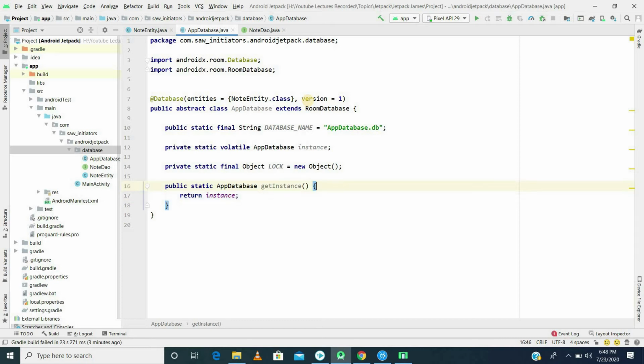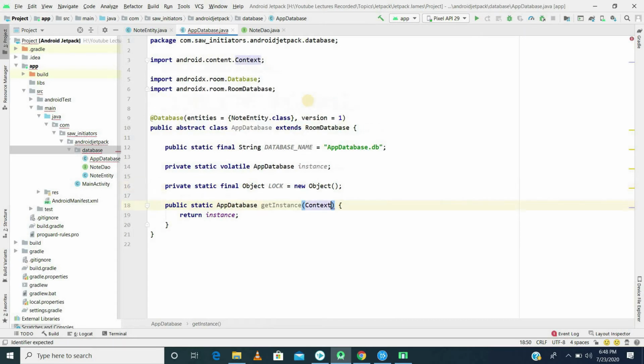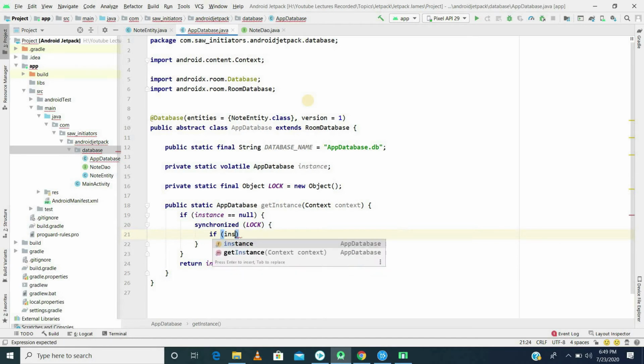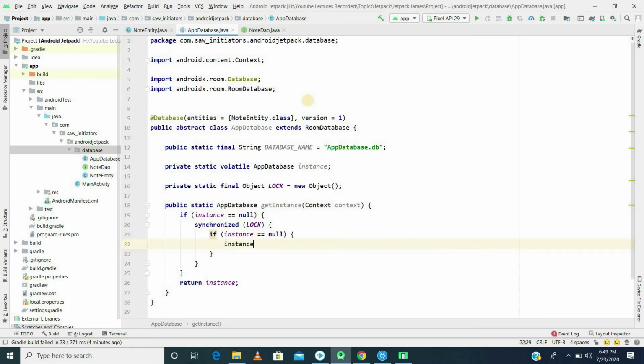And now I am ready to create a getInstance method. In IntelliJ IDEA, I can start typing getInstance and that method will be generated for me. It's public, it's static, and it returns an instance of AppDatabase. Now to create the database object, I am going to need the current context. So I will add that as a parameter to this method. And within this method, first I will check to see whether the instance is null. If it is, then I will add a synchronized block. And I am synchronizing on the lock object. I will do a secondary check to make sure that the instance is still null. And if I get to this point of the code, I am ready to create my database reference.